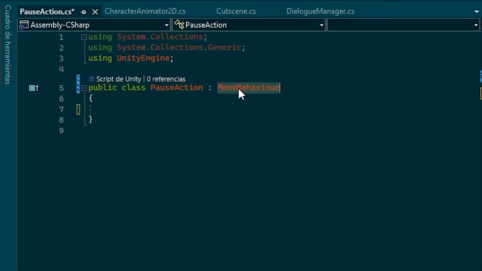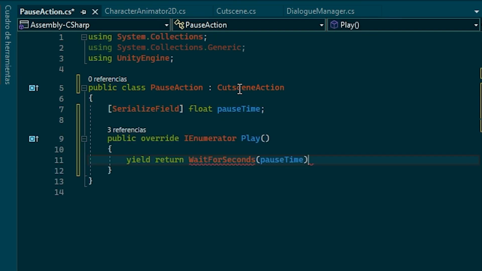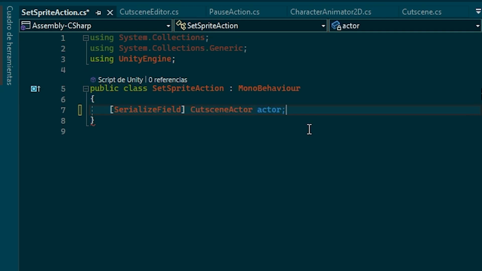So now I want to implement a pause action. I'm just gonna give it a pause time float variable so I can control the, well, pause time and hold the coroutine for the chosen amount of seconds in the variable. Easy enough. And finally the set sprite action.